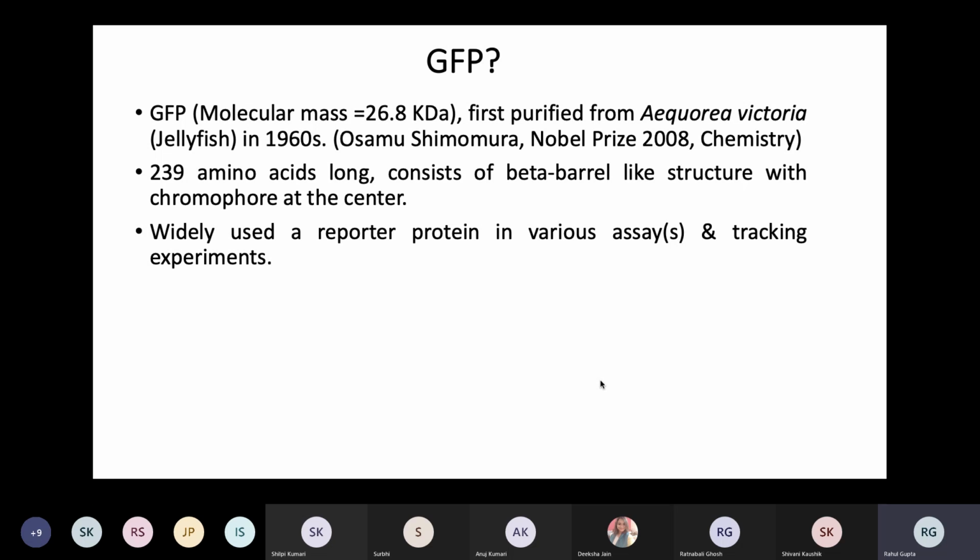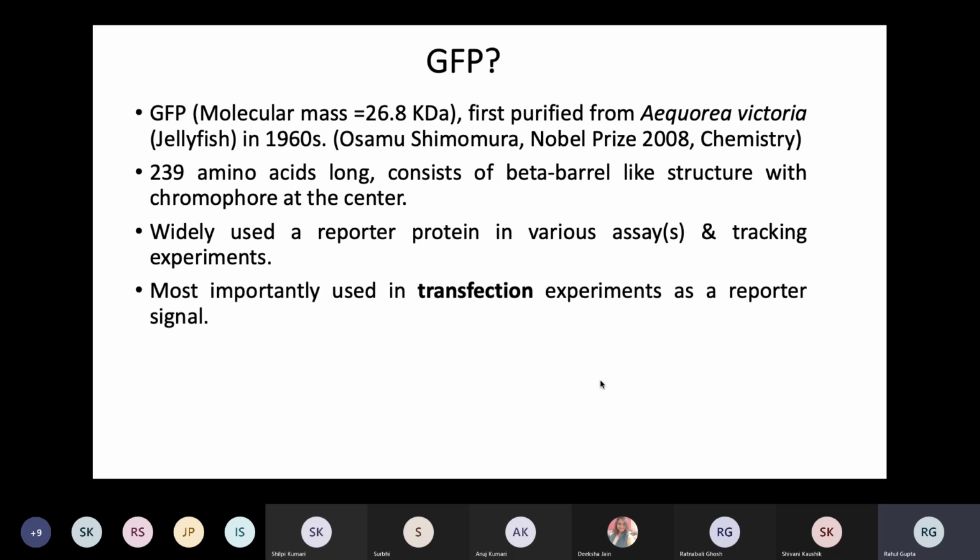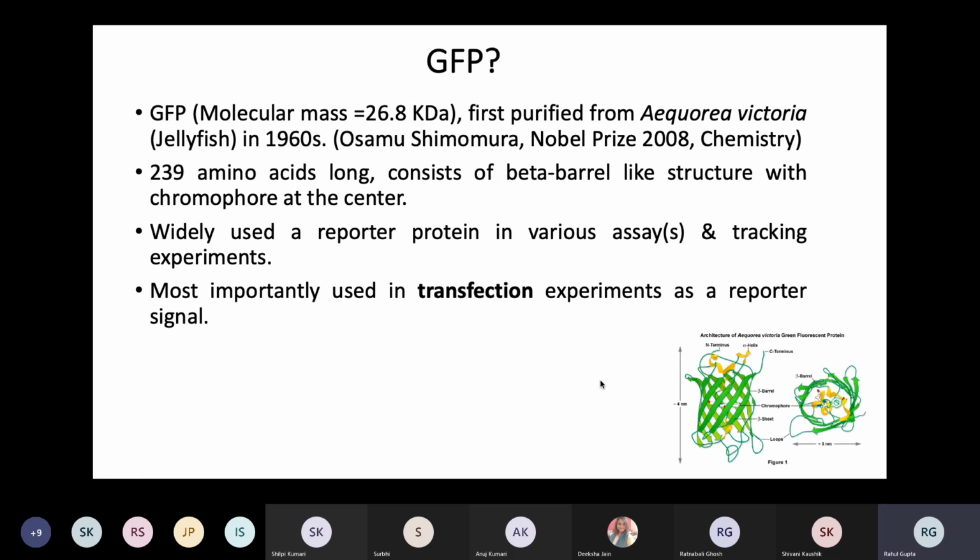Suppose you want to overexpress a gene and you also want to see whether the gene is essentially getting overexpressed or not. How do you check whether the transfection has occurred or not? For that, you need a reporter molecule, which is cloned in frame with that particular gene. As and when the gene expresses, the reporter molecule would also express, and when excited with a particular excitation signal, it will emit fluorescence at a particular emission wavelength. So this is mostly important in transfection experiments as a reporter signal.